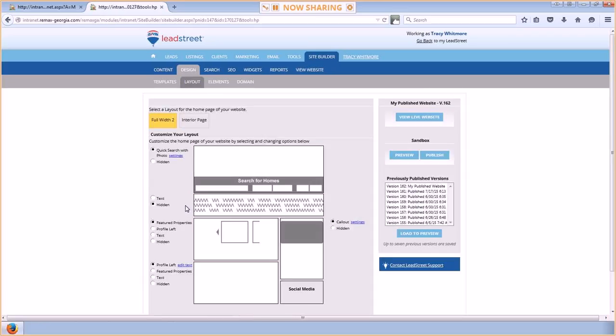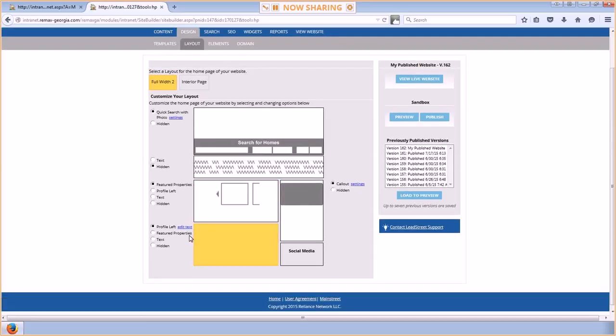So we've done our quick search. We've hidden that middle text if you're using a very light photo with the light colors in the background. Featured properties. Now we can edit the profile section.